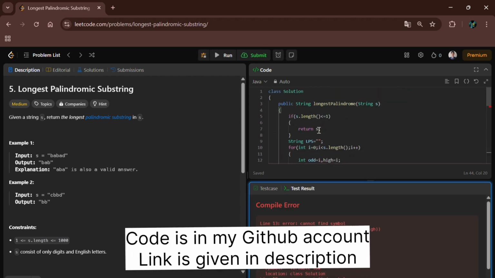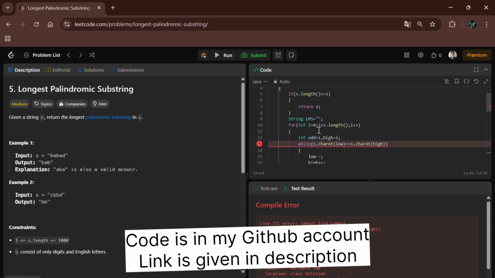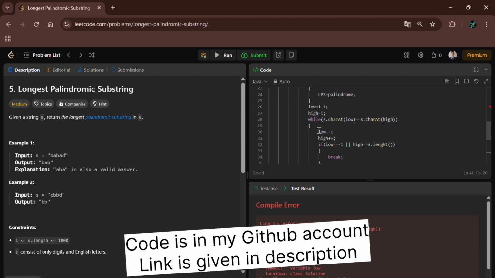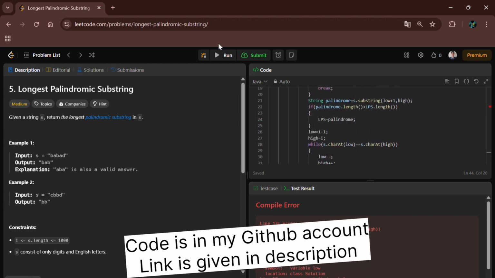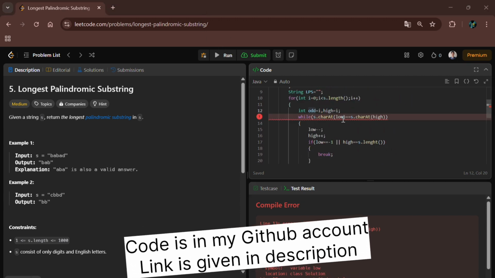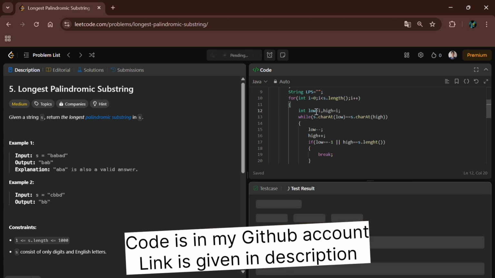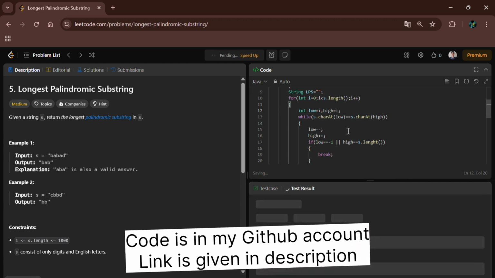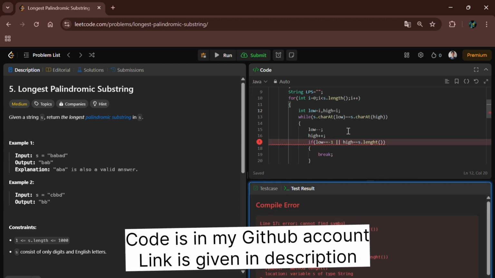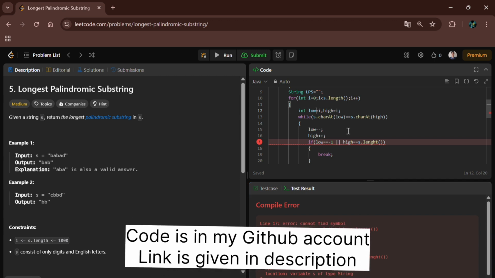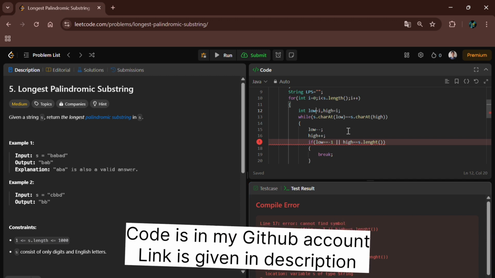So our code looks like this. I will check what is wrong here. First you can check this code. Sorry, I have written odd here. It should be low. Run the code again. You will not understand this code and this approach the first time. You have to watch the video 2 to 3 times, then only you will understand this approach.